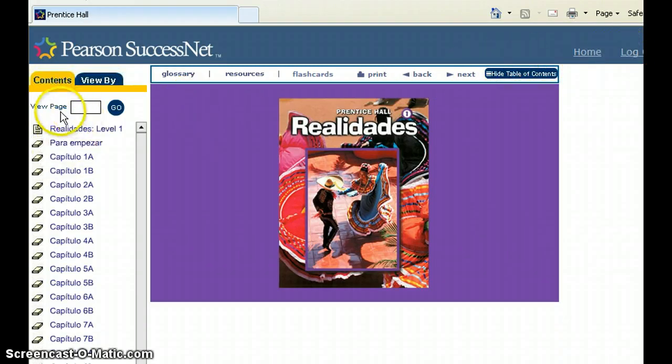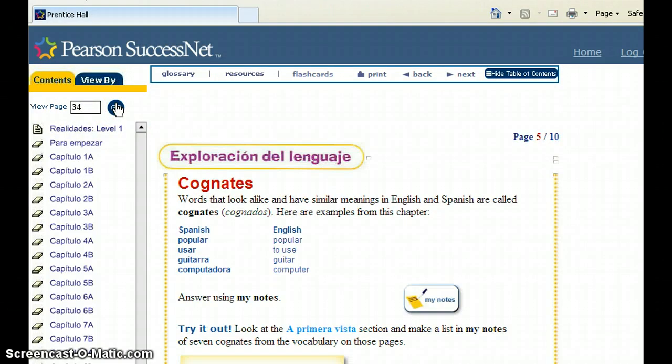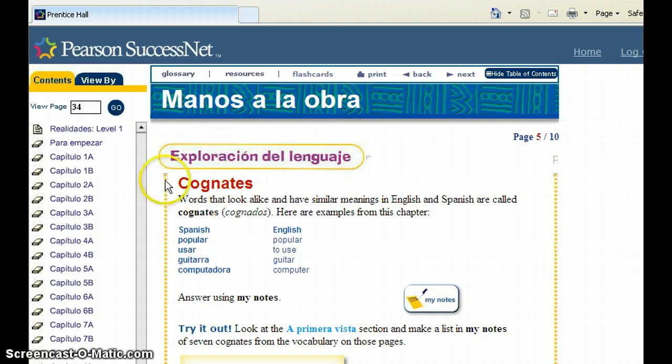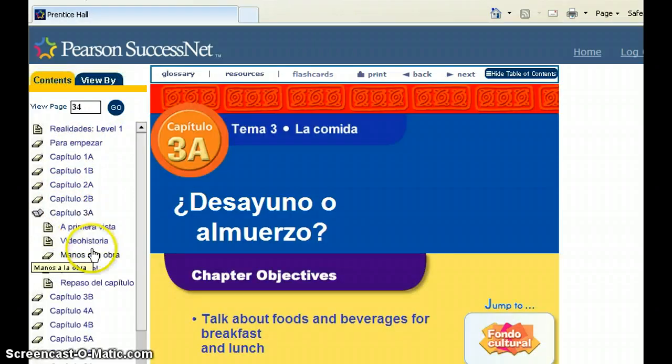Over to the far left, you have a place where it says view page, and you can type in the page. I'm just going to randomly pick one. If I type in page 34, it's going to take me to 34, which you see here is an explanation of cognates. And if you want to go the other way, we're just starting chapter 3A now. You can click on 3A, and then it gives you all these different options that you can use to get to different parts of the chapter.